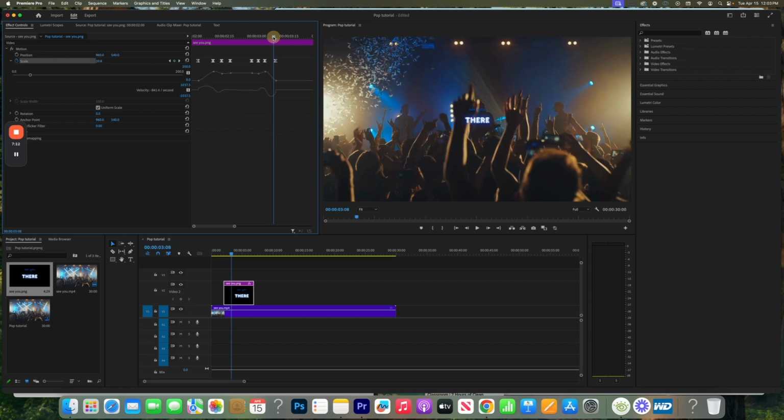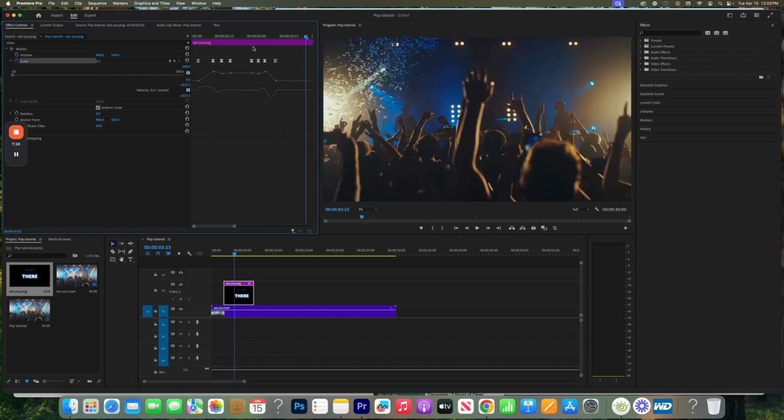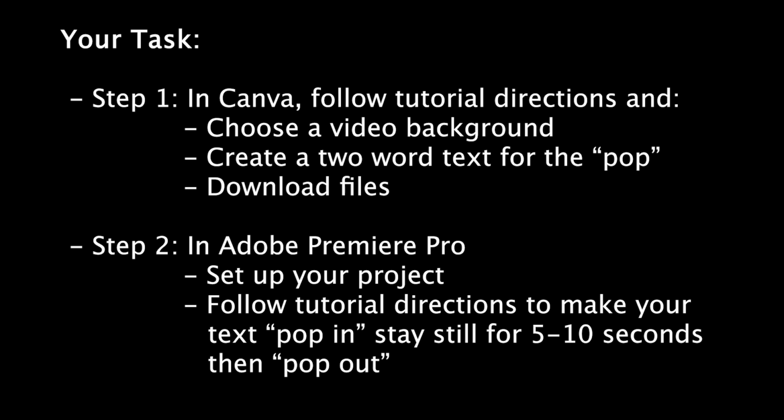Now I should have a reverse pop effect. So if we watch the whole clip, it pops in and pops out. Your job is to go in, find a background, create 2 different pieces of text that you will animate to pop in and pop out like I did.